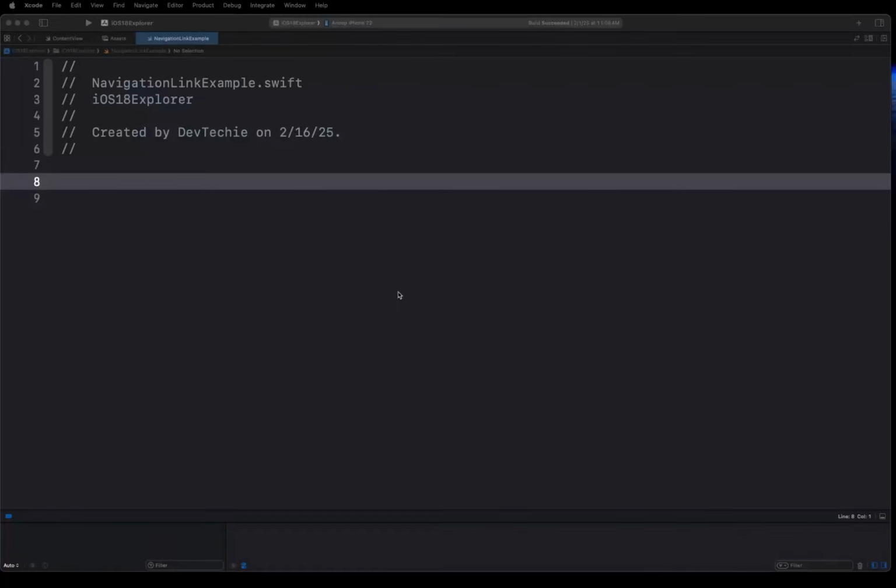Hello and welcome back. In this video we're going to be talking about navigation links. A navigation link is a view which controls a navigation presentation.